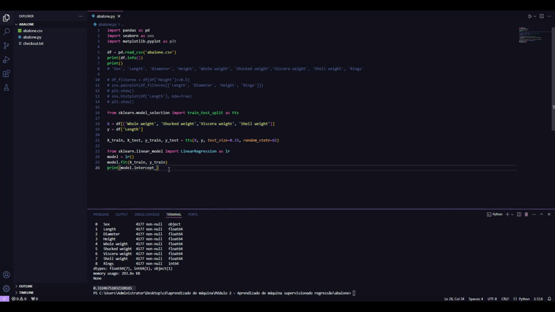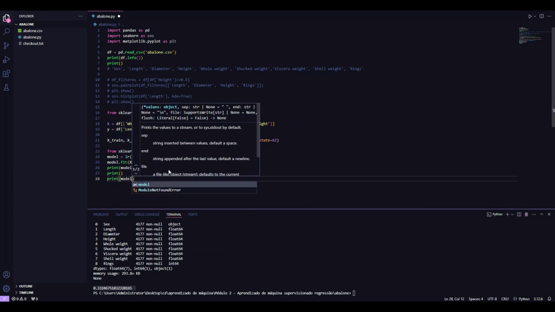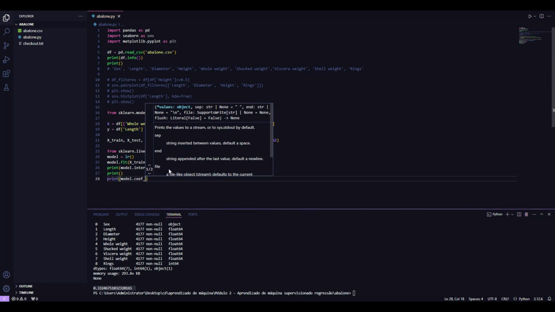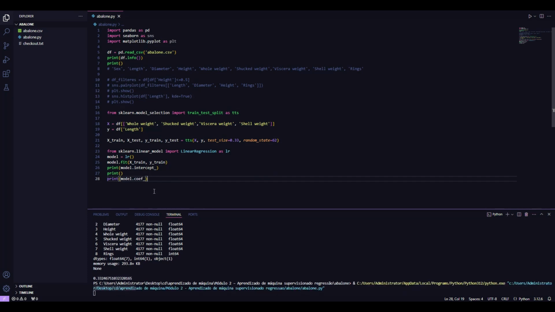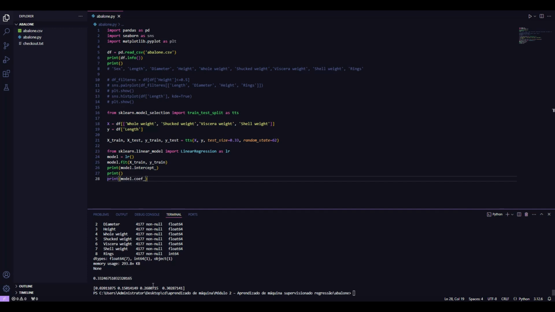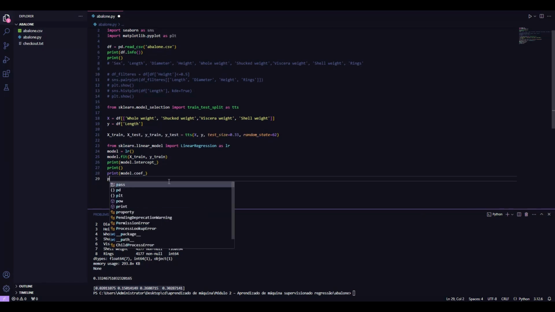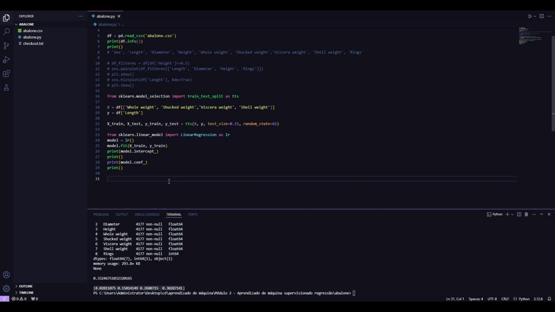Let's explore another one. Let's jump it and print model coef, the coefficient. Okay, and it's giving me 1, 2, 3, 4 datas. These datas are about the height, the weight. Let's make some illustration so you see more.